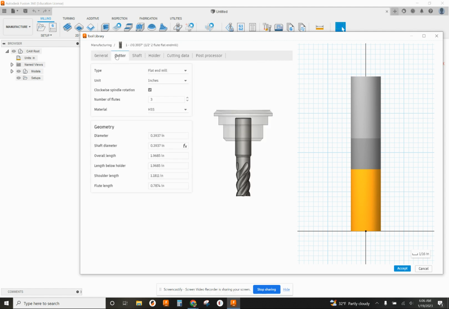On the cutter tab, this is really important. We have to make sure the type is correct, flat end mill. The units should be in inches. It's clockwise spindle rotation. Number of flutes. This is important for calculating the feed rate, so we want to make sure that's correct. Let's make that 2. Material, high-speed steel is what we use typically. Sometimes we use carbide. I'll tell you if they're carbide, we'll use that. It'll calculate things differently.